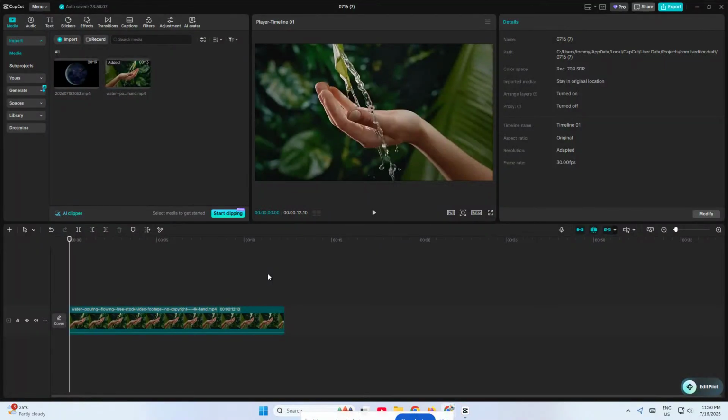If you want to mirror a video in CapCut, you're in the right place. In this quick tutorial, I'll show you exactly how to mirror a video in CapCut in just a few simple clicks. This is a great edit if you want to flip a clip for a different look, create a mirrored effect, or fix the direction of footage for your project.